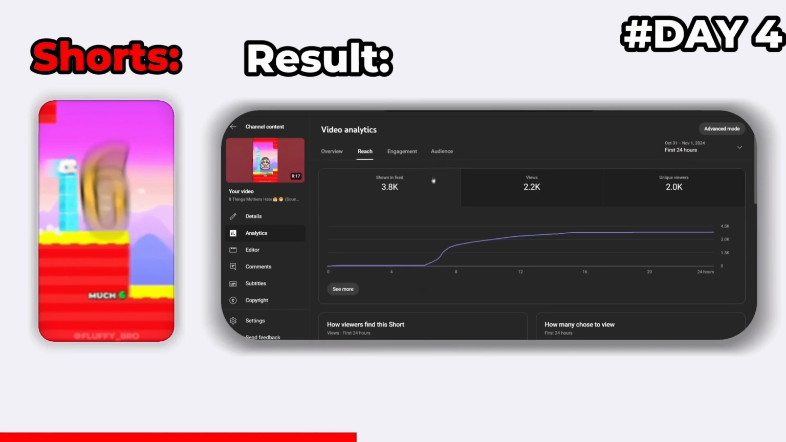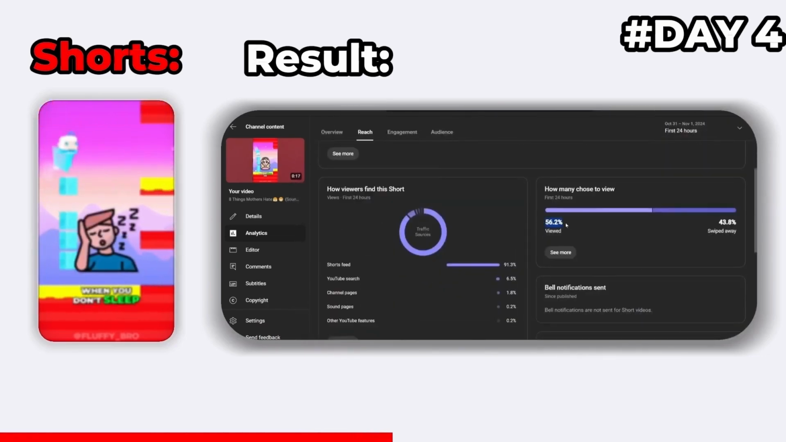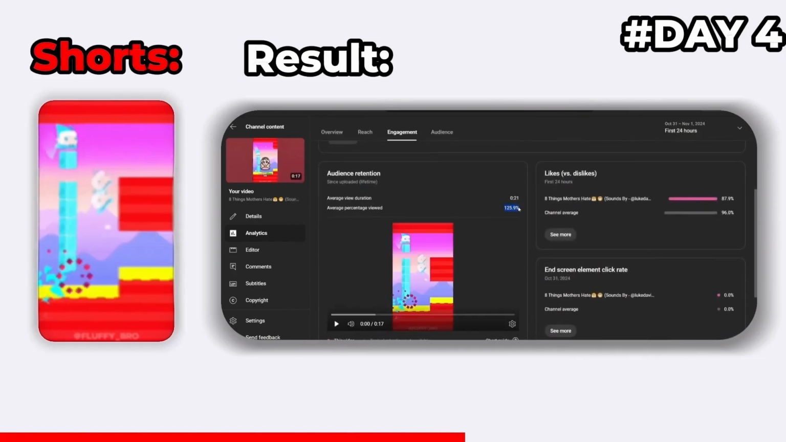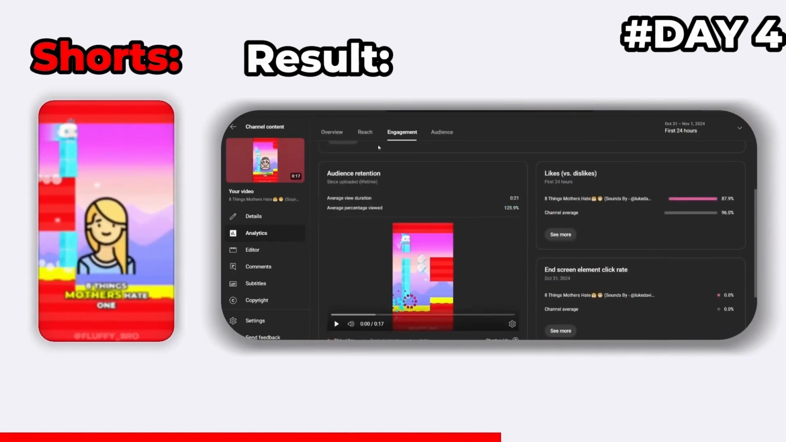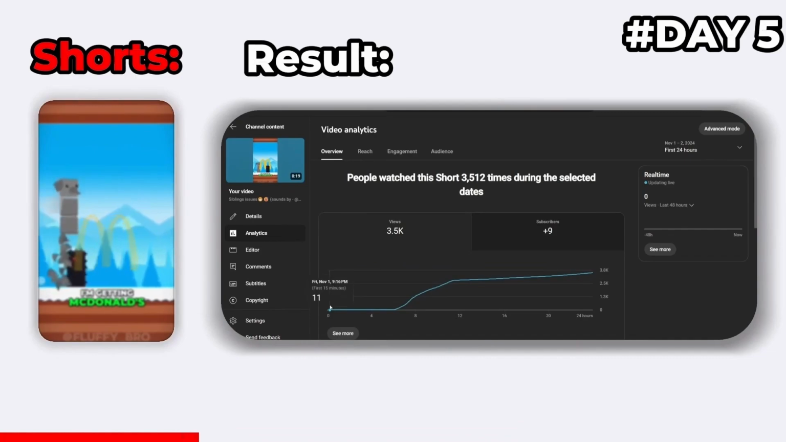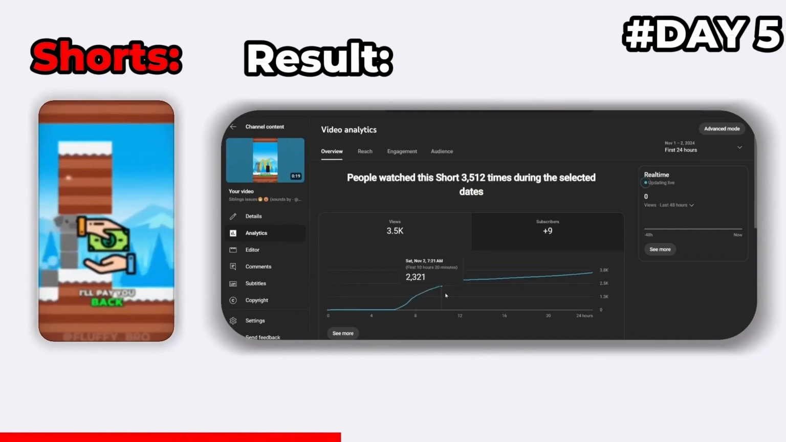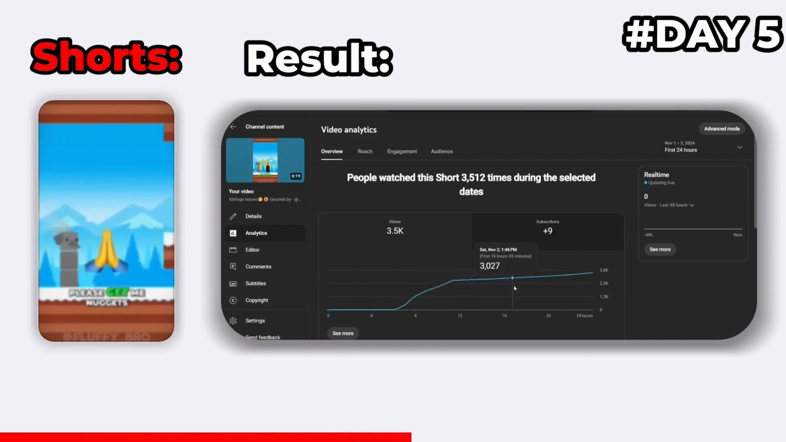If we take a closer look into the reach part, here we can see the proof of why this video didn't get that many views. If you really want to reach millions of views with shorts, you have to focus on retention and swipe through rate. It is hard to get 80% swipe through rate, but if someone did that, why can't you? Day 5 was a bit normal, and here as you can see, we have got 3,000 views in the first 24 hours.